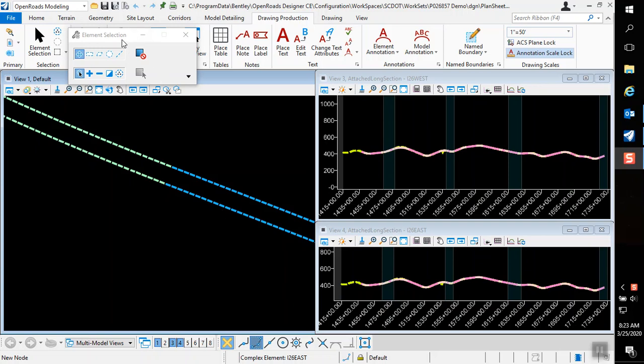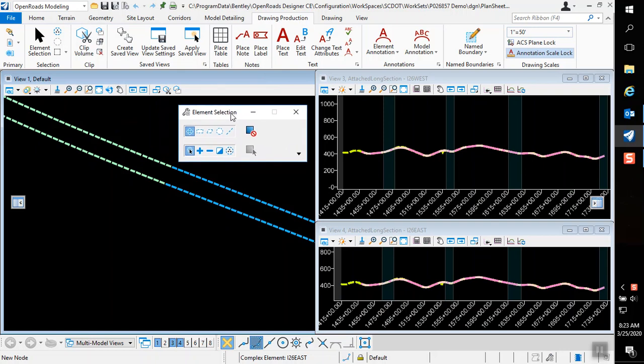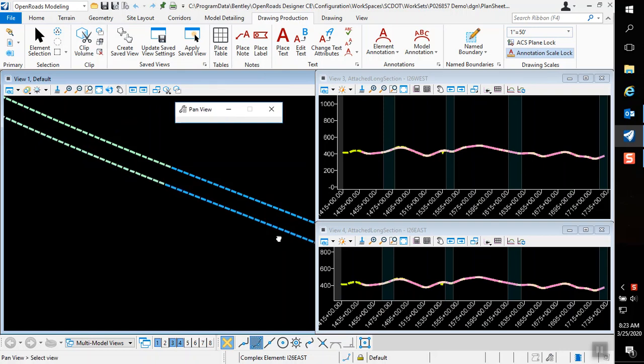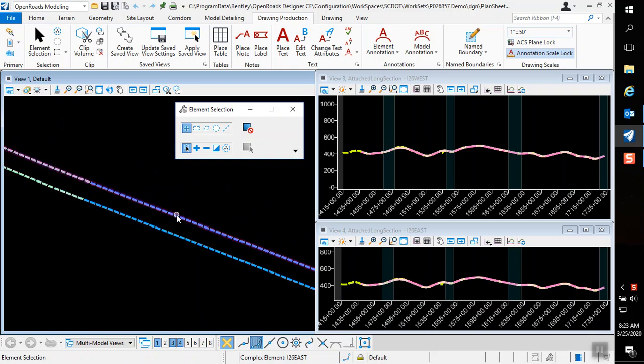In this video, I will demonstrate how to create a set of double profile plan sheets. We also refer to them as stacked profiles. In my file, I have both my alignments referenced. I have an eastbound alignment down here and then a westbound alignment up here. I have both their profile views shown over here in views 3 and 4.